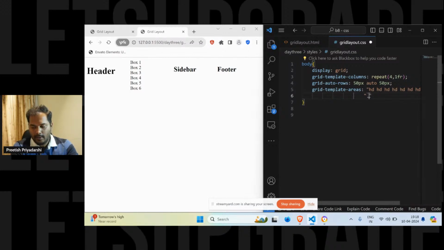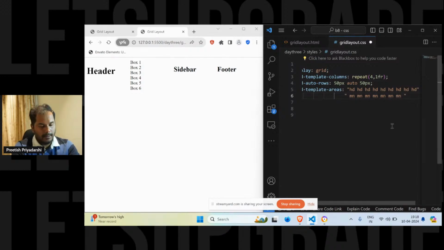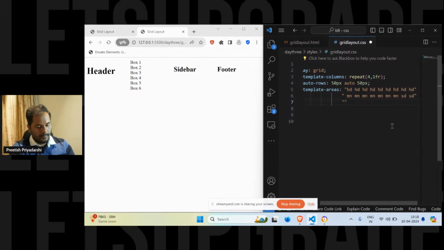Then the same for the main element. For the main element I will keep mn. We have 9 spaces, right? So main element, mn, and the last two I will reserve for the sidebar, the last two blocks, SD. This is how we are dividing the spaces. If you are unable to understand this particular part, you can just let me know.